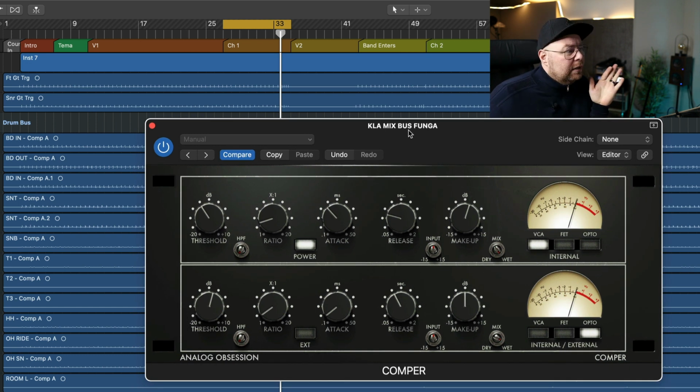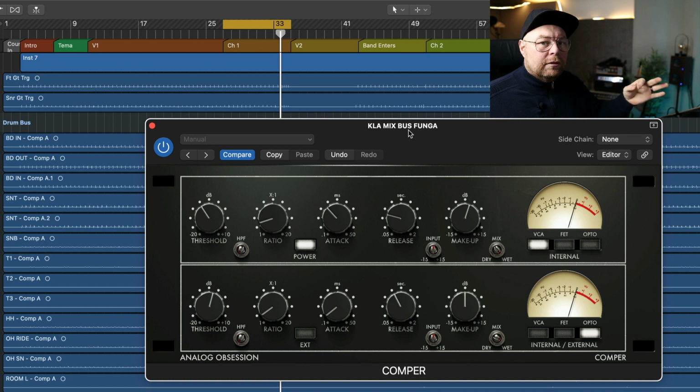So what you have here is the ability to do almost any kind of compression, and the cost is zero. No matter what currency you're using, the cost will still be the same, $0. If you want to, you can go support Analog Obsession by donating through his website or Patreon, I believe it's Patreon. And why wouldn't you? Because in my opinion, this compressor rivals everything that's out there.